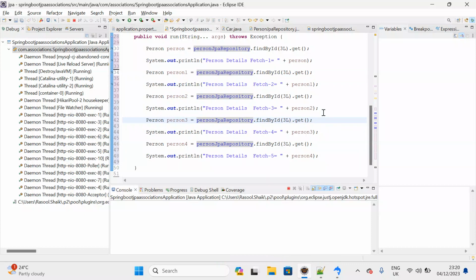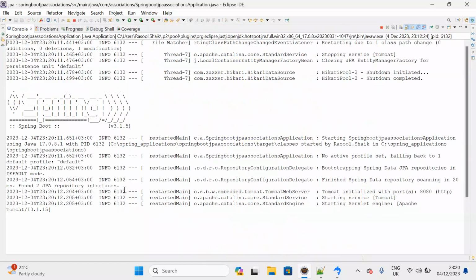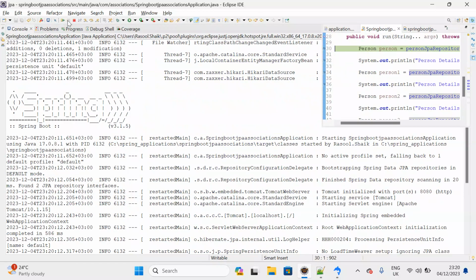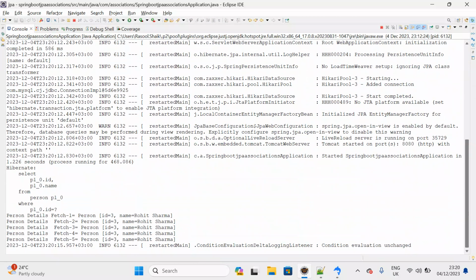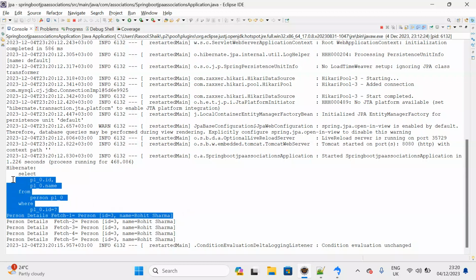So let me save, and you see I just cleared the console. Now let me save. You can see in the console only one time. Okay, it's running in debug mode. So now we can see in the console, if you observe, only one time Hibernate generated the query to fetch the results from the database, and for the rest, the first time only it generated the query.